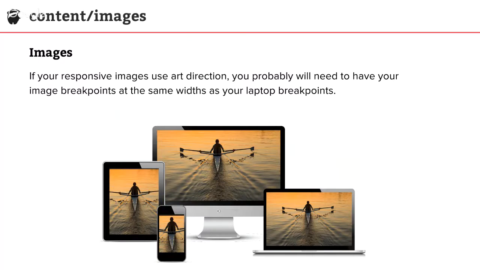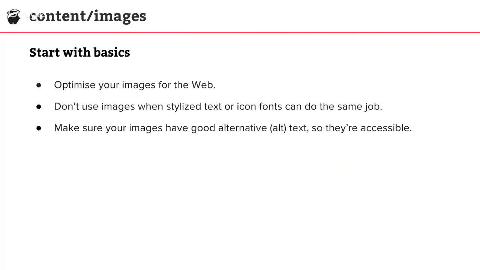It's better using relative sizes. But let's start with the basics about images. So first of all, when you want to use images for your website, it's very important to optimize them for the web in order for your loading time to be really quick.